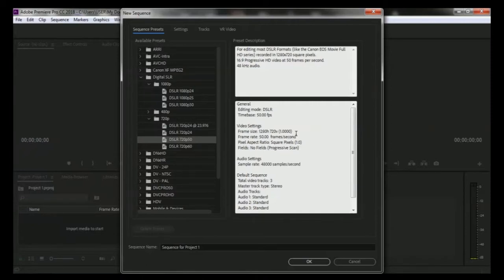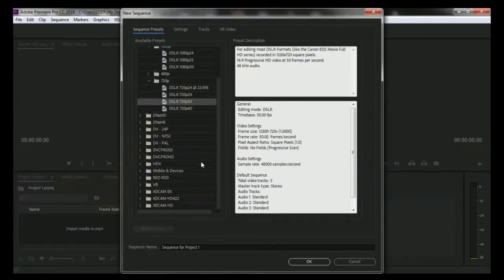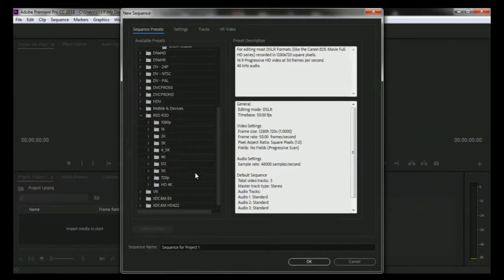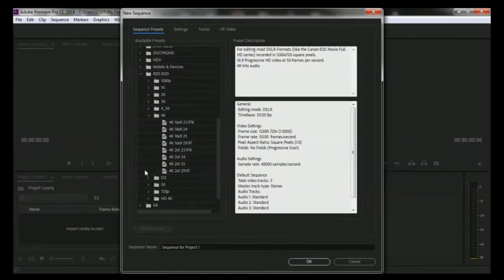If you want to create or edit any 4K video, you will get some 4K preset sequence templates in here. To edit or create a sequence for 4K video, you have to select this RED R3D option from here. I'm selecting this RED R3D option, and then you will get different types of preset sequence templates in here. I'm selecting this 4K option, and you will get many more preset sequence templates from here.